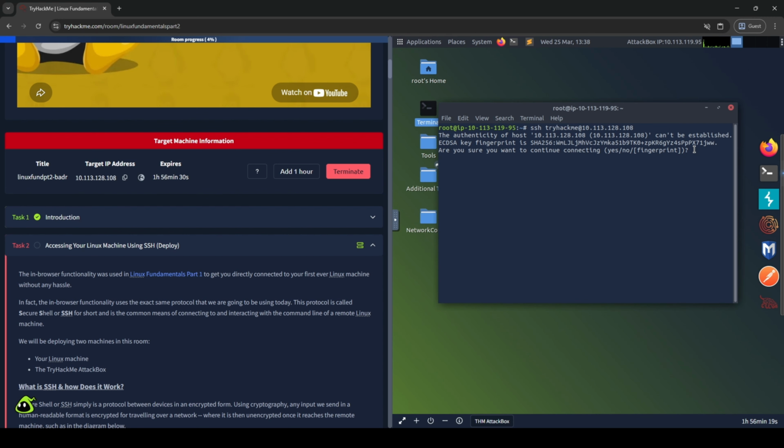When you run this, two things happen. First, the system asks if you trust the host. This is normal. It's SSH making sure you're aware you're connecting to a new machine. You accept it, so just write yes as it asks. Then it asks for the password. Remember, it was tryhackme2 as your username.